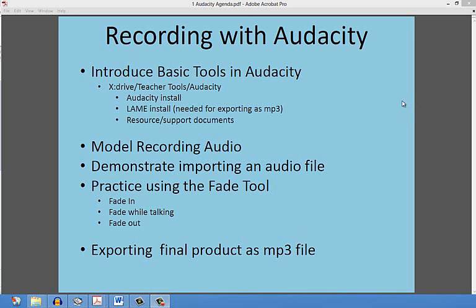Welcome to this session, recording with Audacity. So what we're going to start off with is I'm going to cover some introduction of some of the basic tools in Audacity. You can also, in the X Drive Teacher Tools, find the Audacity install file, the LAME install which you need to download or export MP3 files, and also resource and support documents.